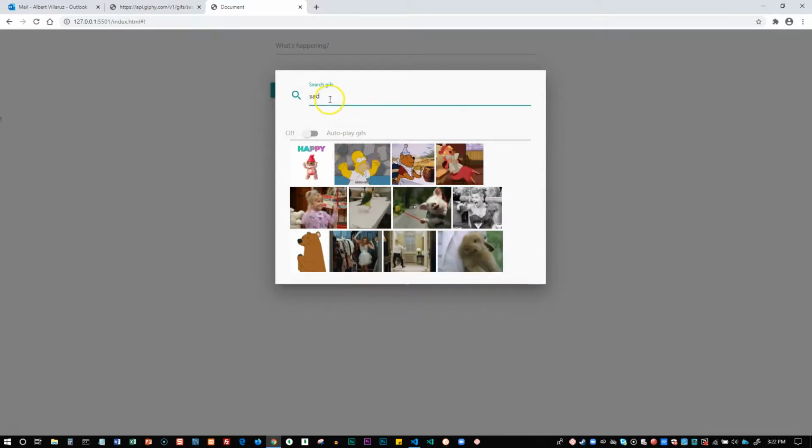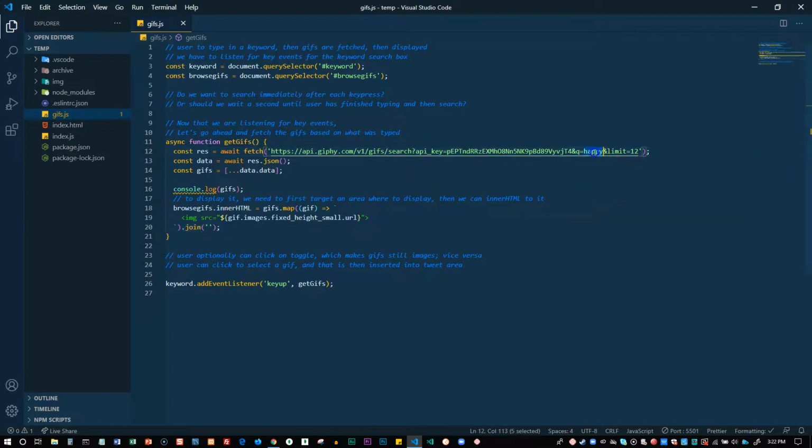Oh, you know what? I know what's happening. It's always searching for happy because it's hard-coded. We never even made that a variable yet. So let's make that a variable. Let's take out happy and replace it with a template literal, but based on my syntax highlighting, I can already tell that's not going to work because I need backticks there. That should work.